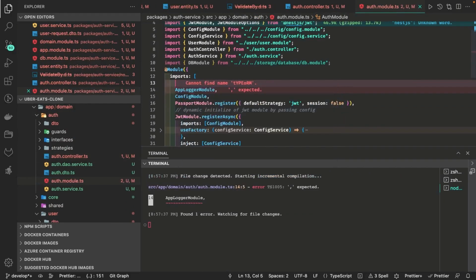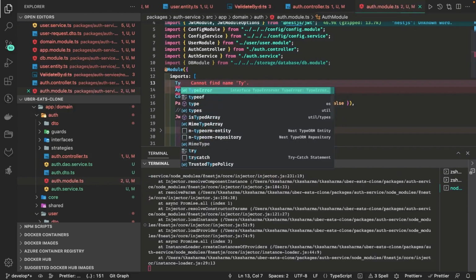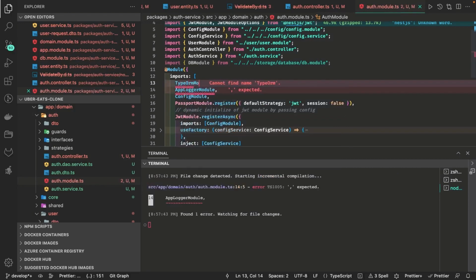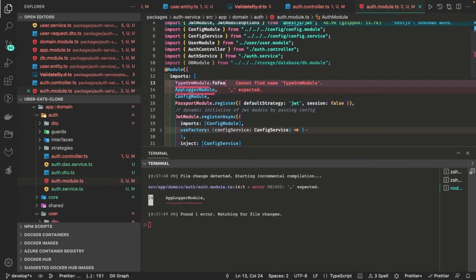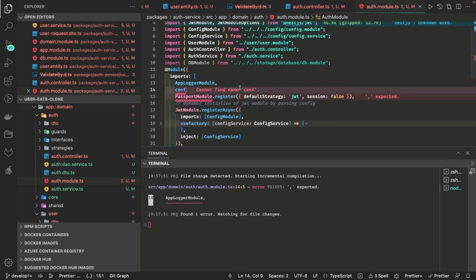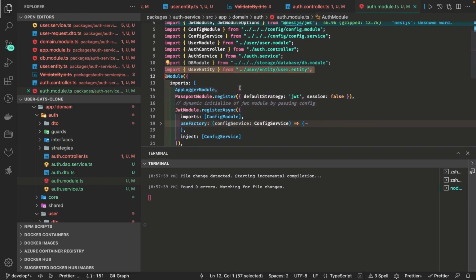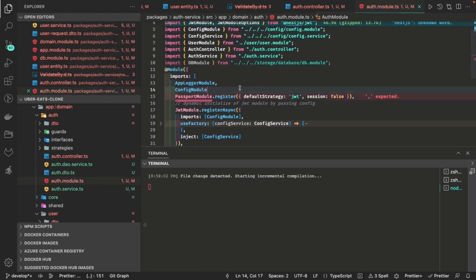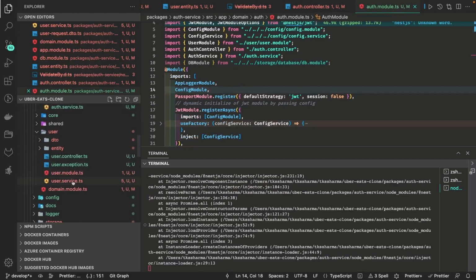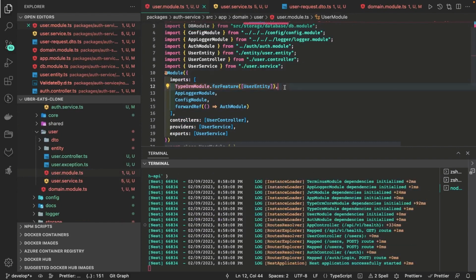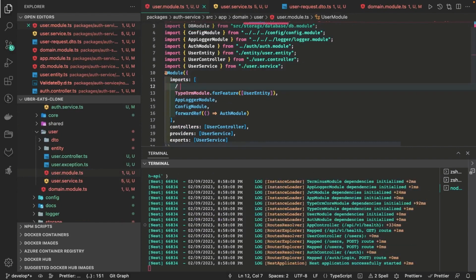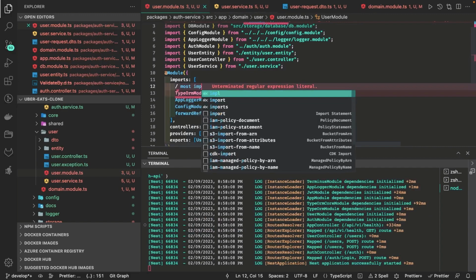So what we will try to do is, this is auth module. I think we need to add a typeorm module.for feature inside a user module, and we just need to pass the entity. Okay, this is the entity this particular module is going to access, so that user repository will be available for that service to consume, because we are injecting user repository inside the injectable service. So we'll go to user module and typeorm module.for feature. Okay, and tada, I think now this is working.